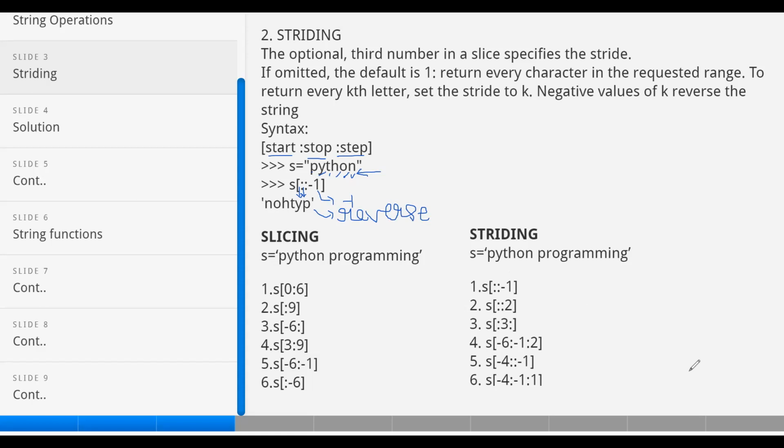Next, here are a few slicing examples, and we'll see them one by one. I am giving the value here: P Y T H O N.